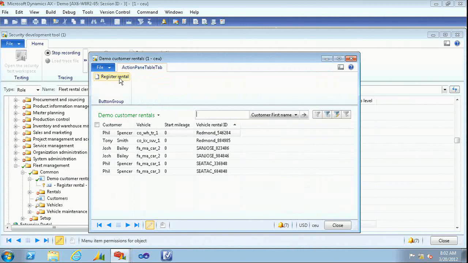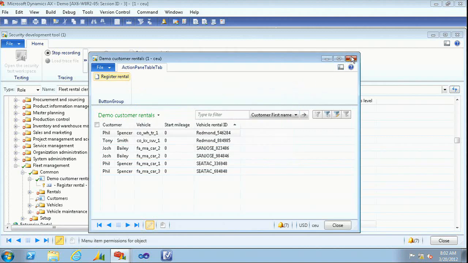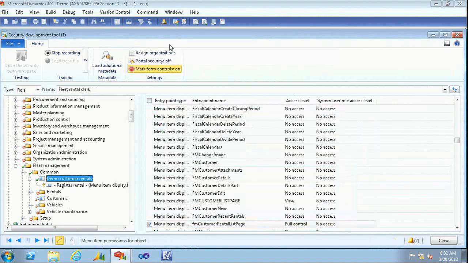And now I can actually click on the Register Rental menu item. So it will open this new form. So now I walk through my scenario. We have completed everything. And now I can actually click Stop Recording.